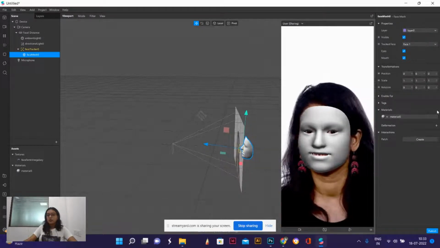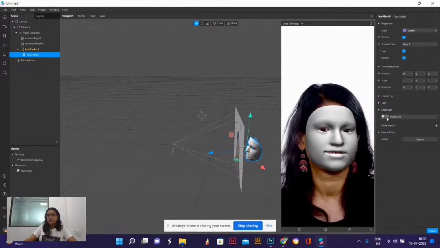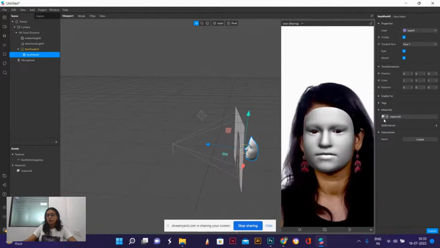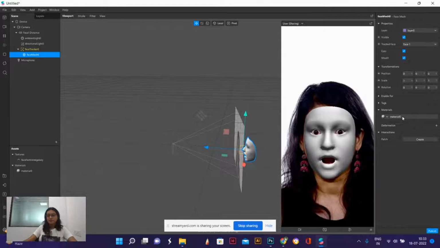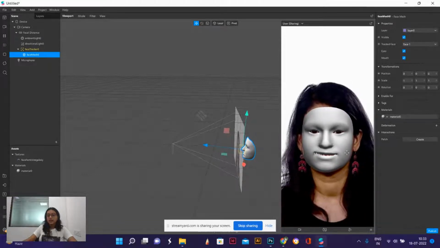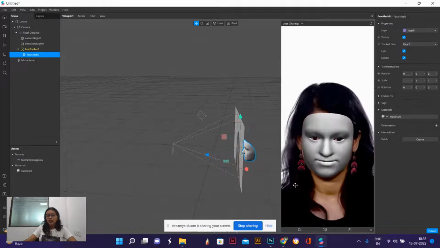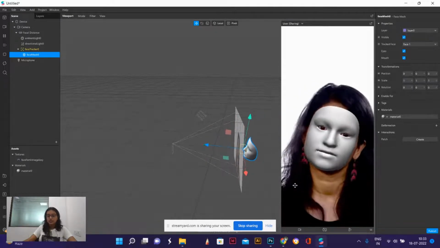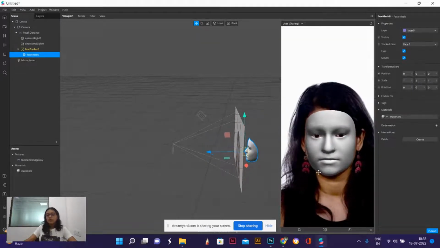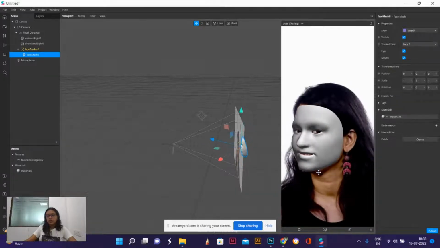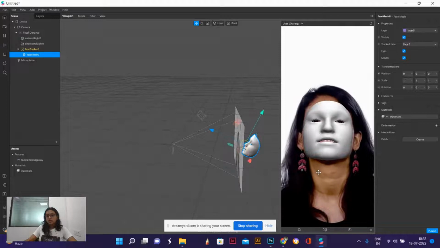So when I clicked on it, you can see there's a little option that appeared here and a drop down, and it says material 0. Earlier it was a checkered face mask sort of thing, but now it's like a flat grayish mask. So this is the default material that Spark AR provides for any material when you click on it.